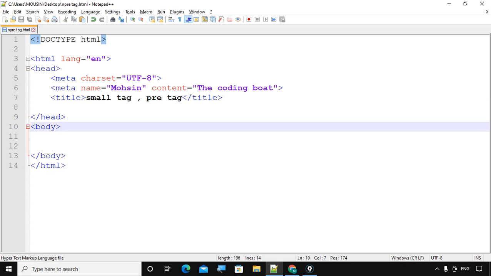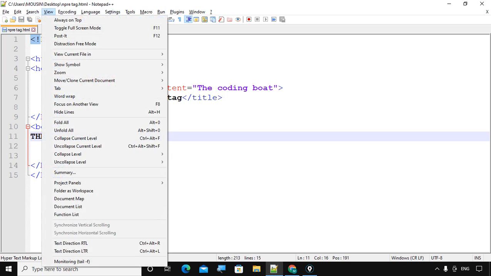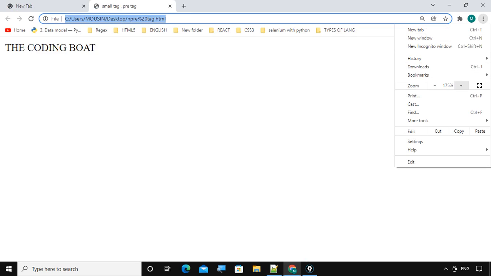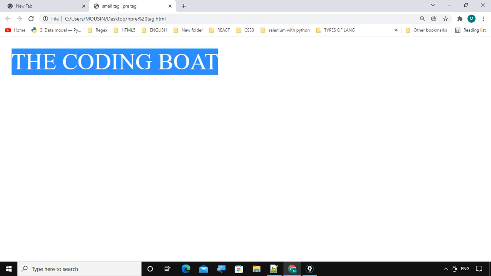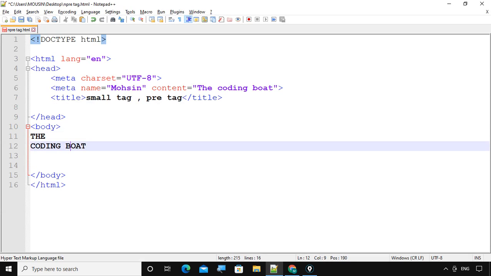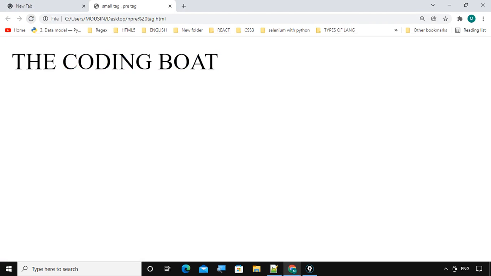Now let me make use of the small tag first. First, what I will do, I will write the coding board in the same line. Okay, and let's check the output. Here is our output, the coding board. Okay, but suppose I try to do like this, will it work? Let's save the code. Will it work? Obviously it will not work.